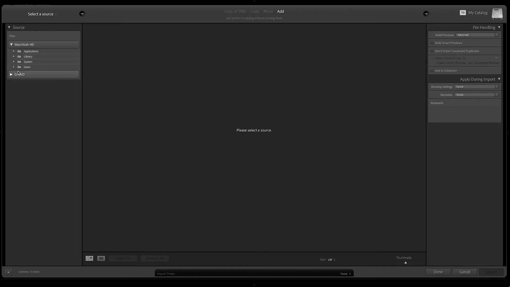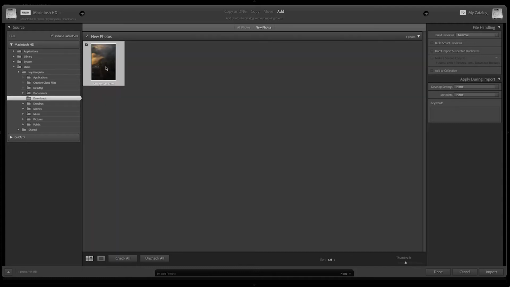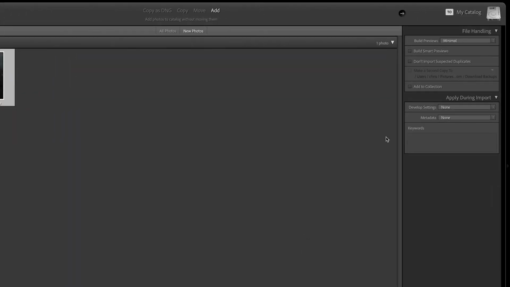So let's go ahead and select our source. Usually it's gonna be a memory card or a folder on your hard drive. Let's go into our downloads folder and import the photos I shared in the description. On the right side here, there's also an option to build previews. Lightroom creates previews so that you can edit your photos. Lightroom doesn't change the actual photo file, so it needs to build previews in order for you to edit. For now, let's go ahead and select standard previews.